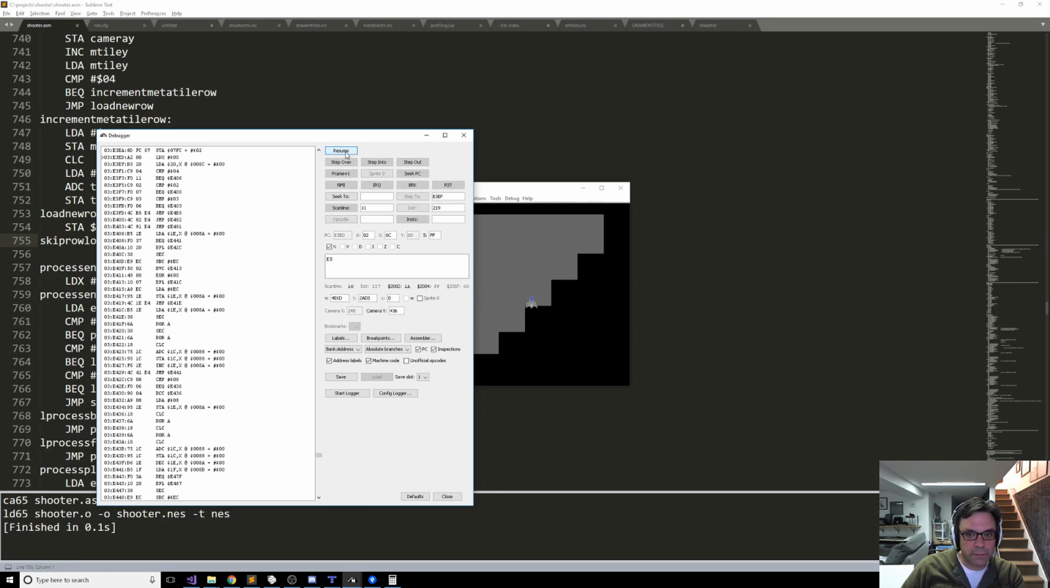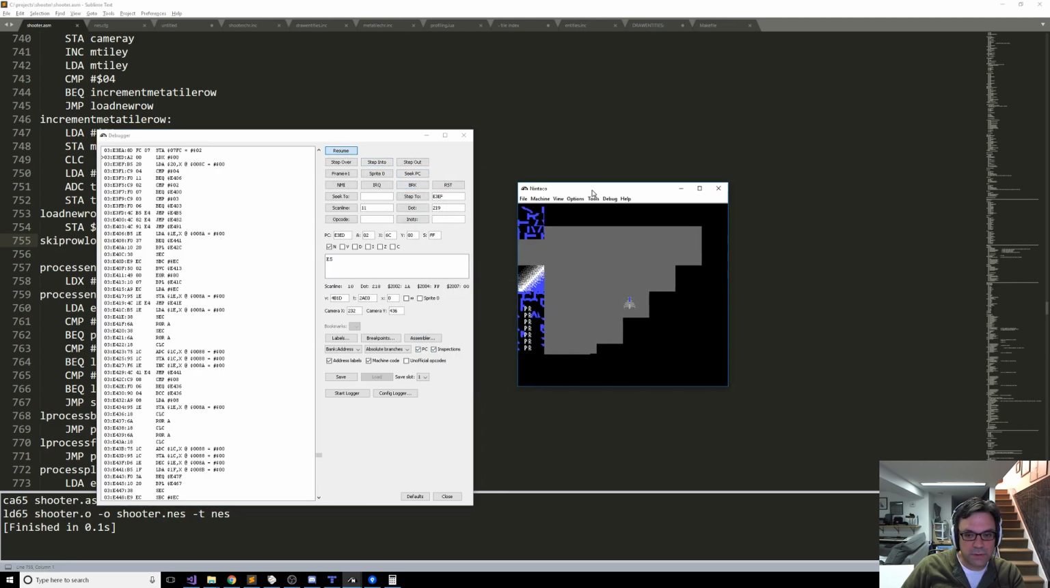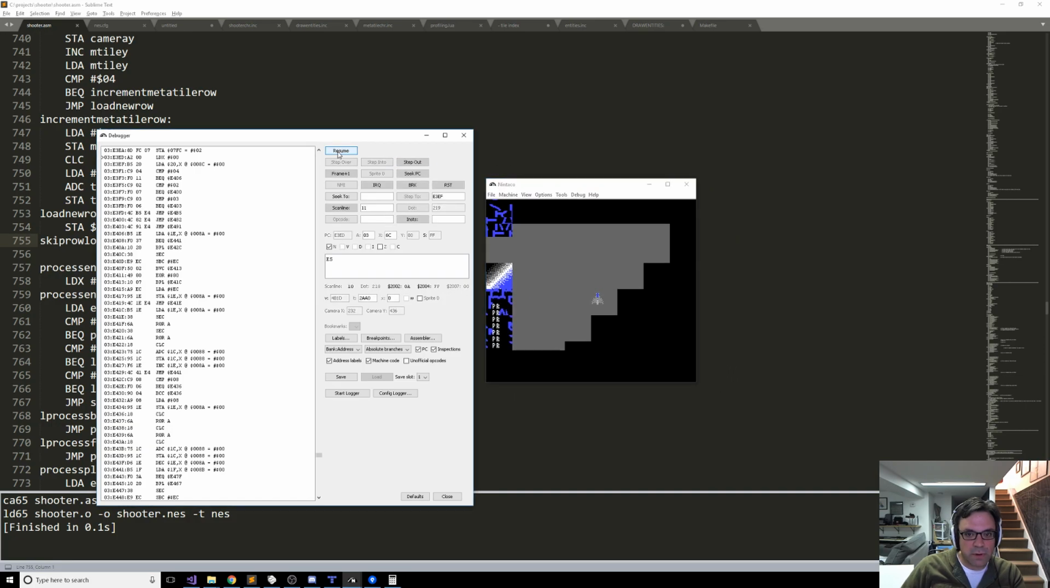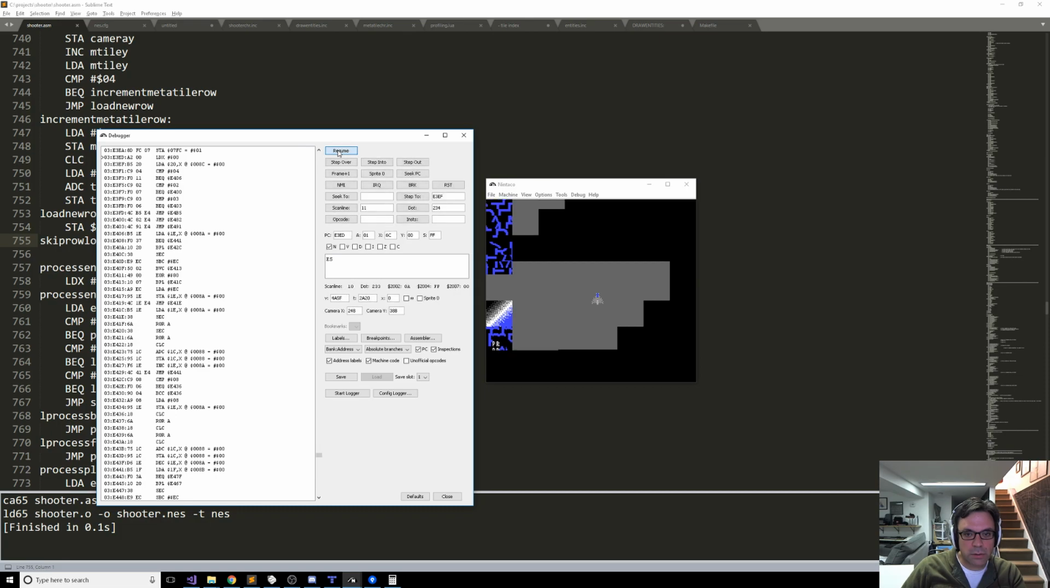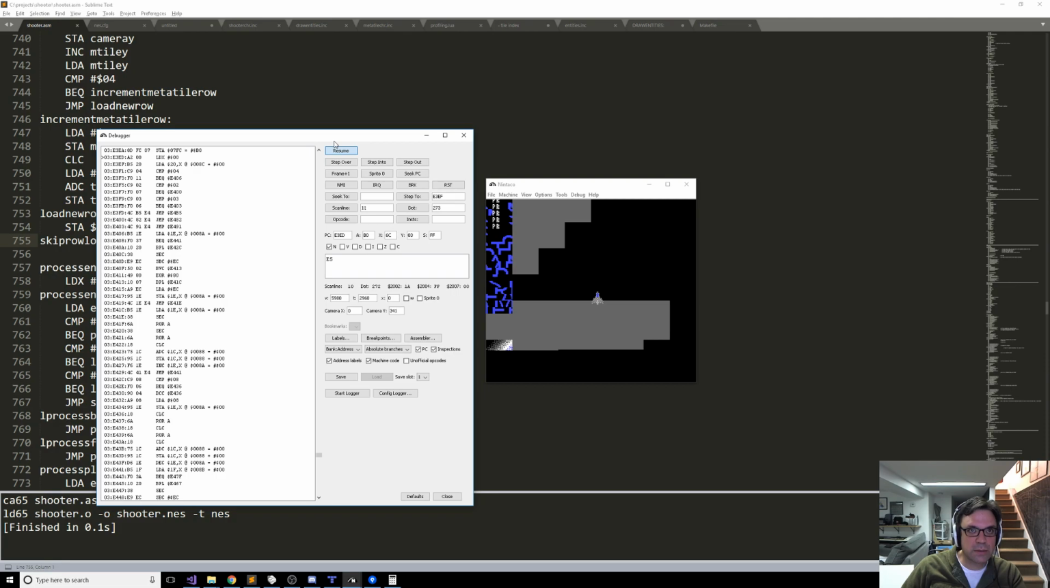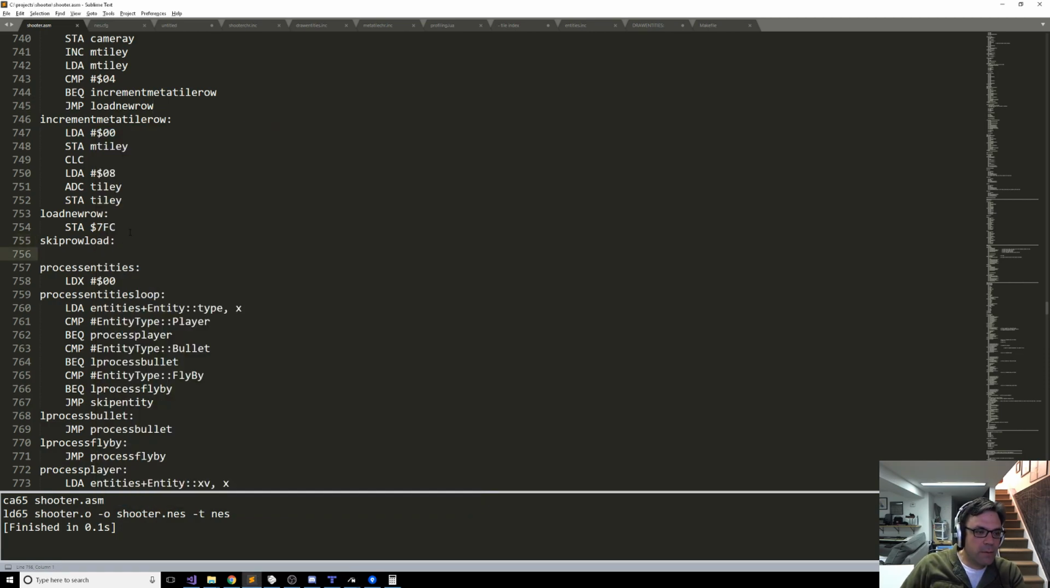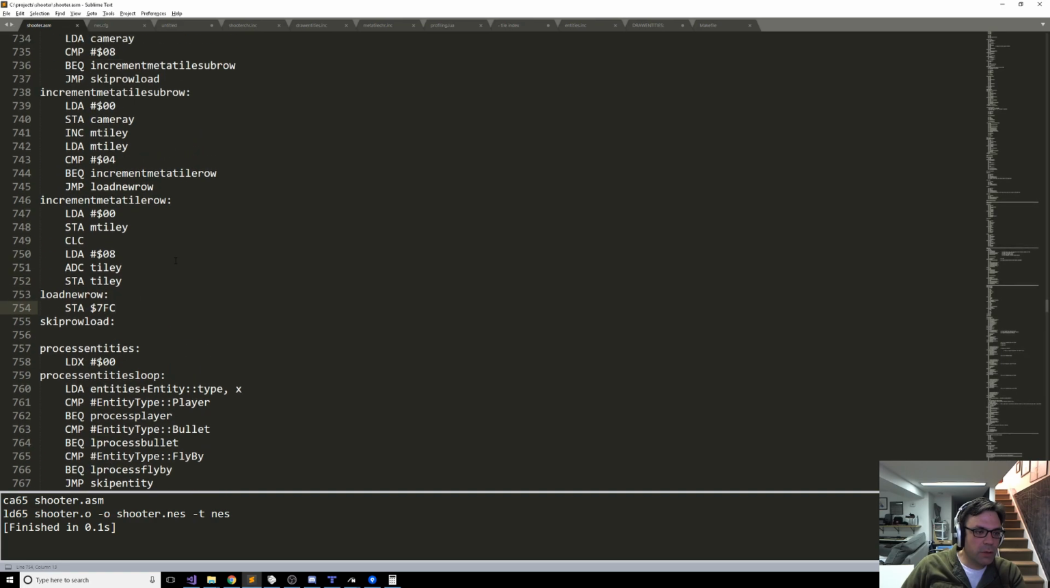Okay, so that looks pretty good because you can see it increments roughly one row of tiles and then continues on. So that seems like that's pretty much what I expected it to do. That's good. So now we can actually load the row.